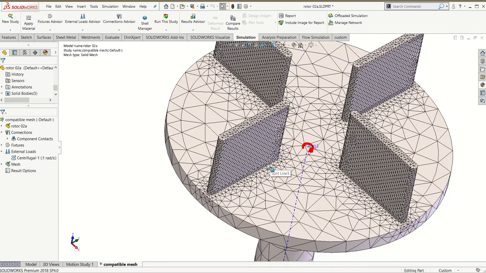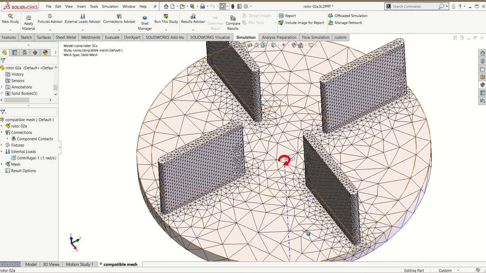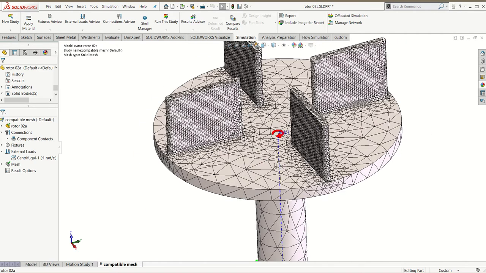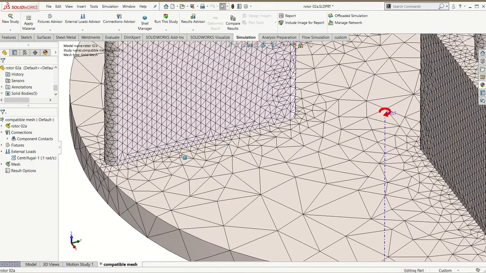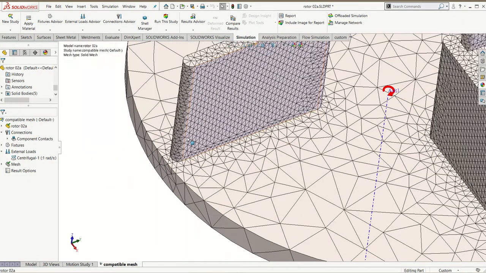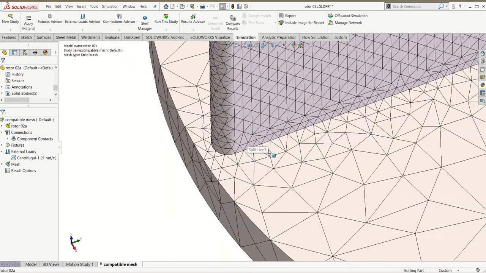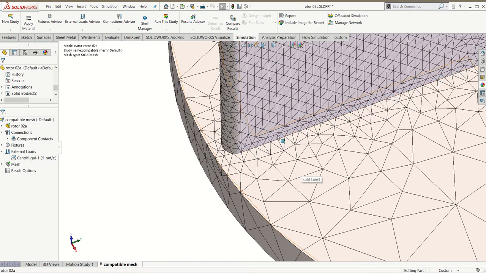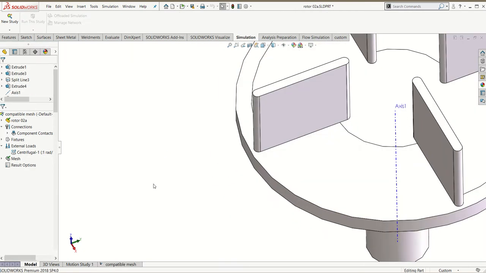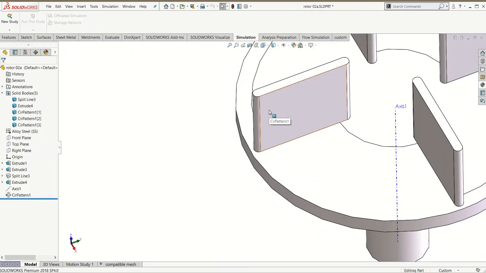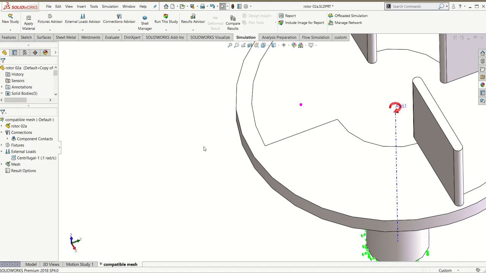Okay. Because of apply mesh control we can see the blades are with the finer mesh, and our basic rotor is a coarse mesh. Not too much coarse, but not that much fine. Because of this compatible mesh, you can see here the nodes are matching, meaning the blade and the below plate's nodes are matched with each other. If you want to, I go into the model and select one blade and again I will go to our simulation study.